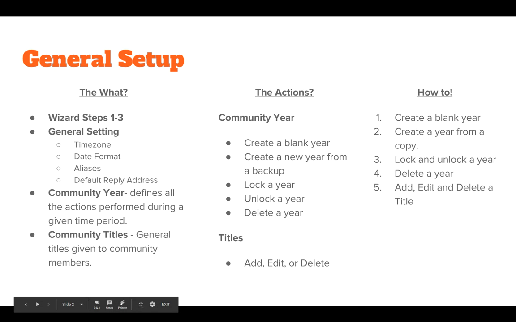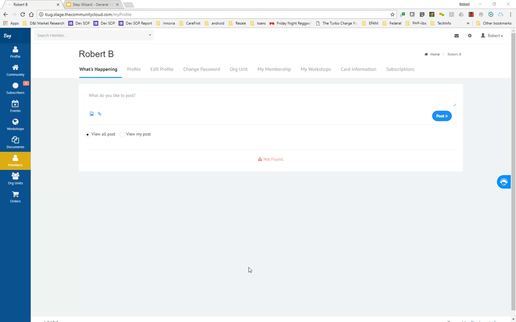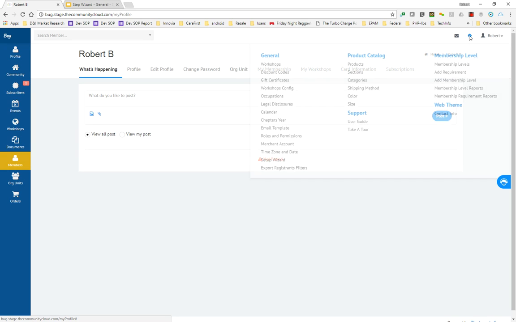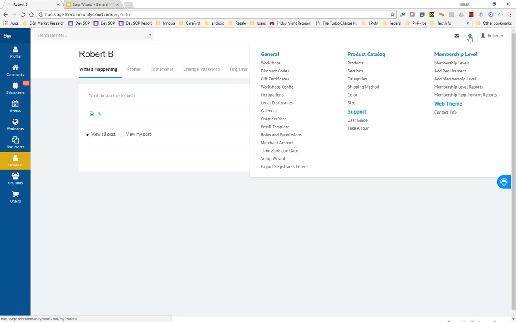So by default, when you log into the Community Cloud, you're presented with your profile page. In order for you to get to the general setup, you would click the administrative menu or the mega menu. You can select Setup Wizard. Selecting that brings you to the first page.